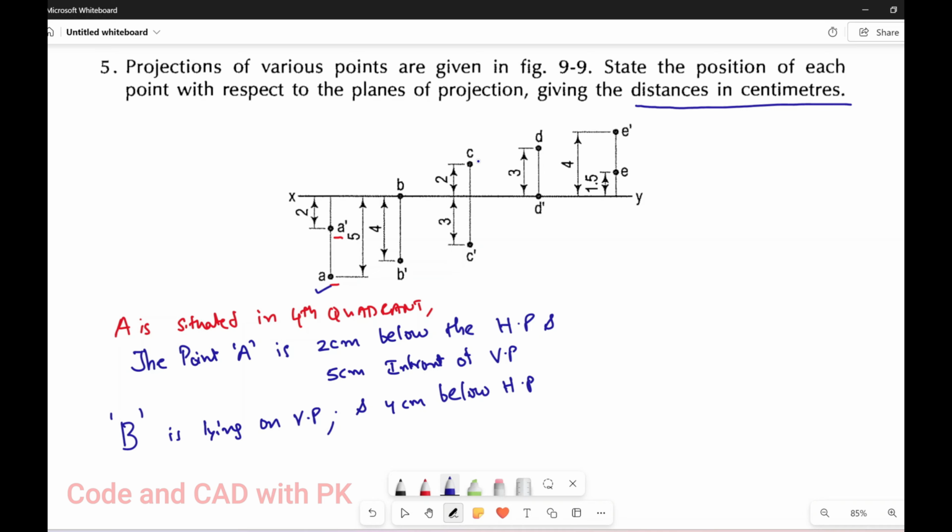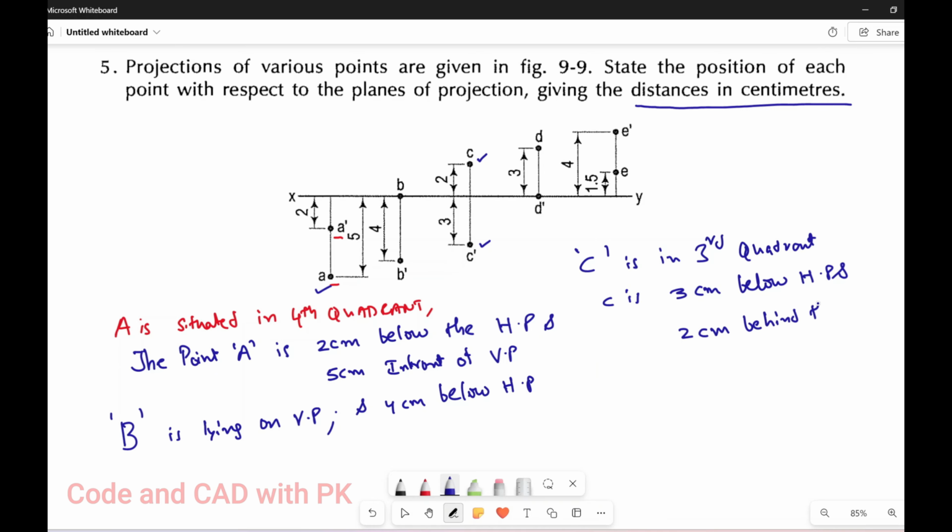Okay, come to point C. Here if you observe, the top view is above the reference line, the front view is below the reference line, means point C is in the third quadrant. So how you describe this point: point C is 3 centimeters below the horizontal plane and 2 centimeters behind the vertical plane. In this way you will describe the position of point C.